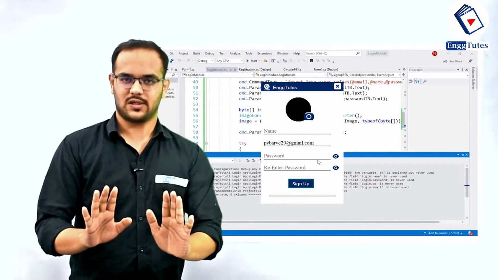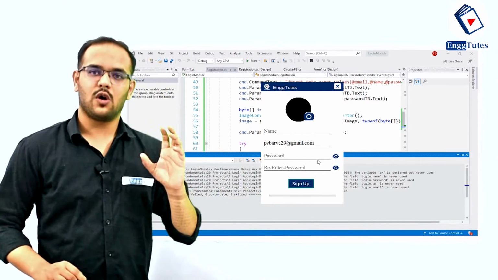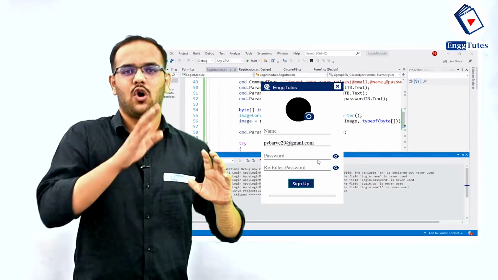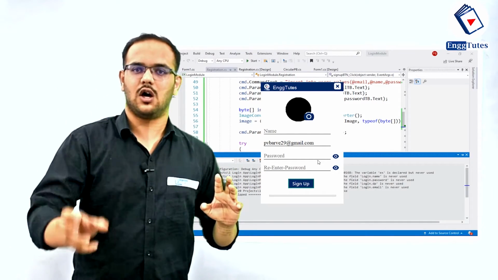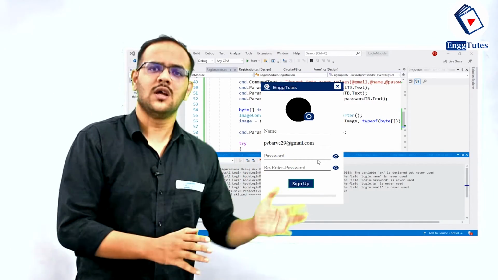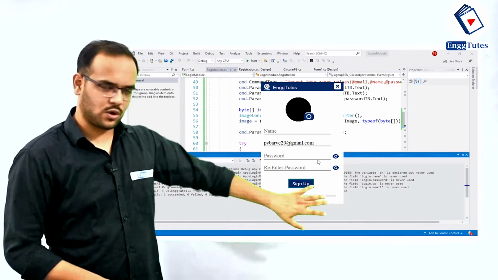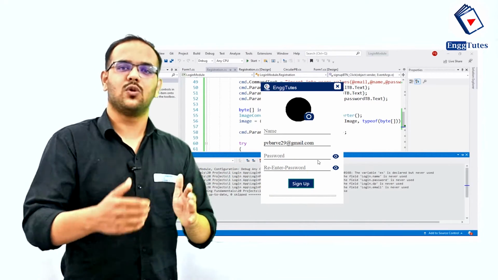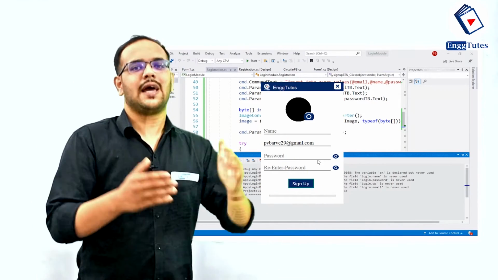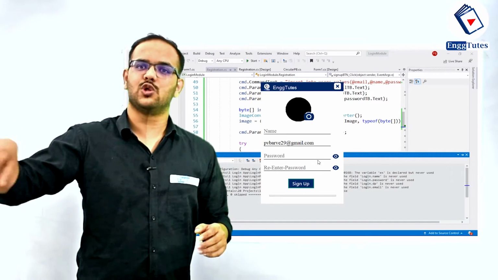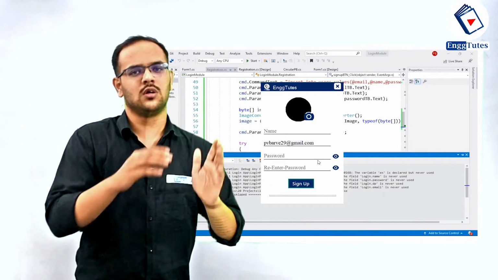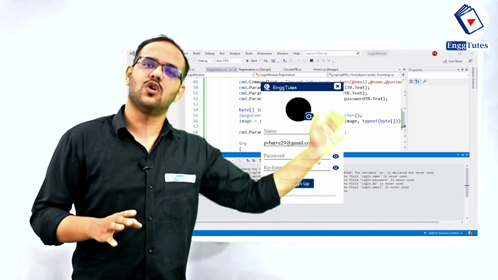Now this is your homework. What you have to do is write a simple if statement. If all the values have valid data entered by the user, then and only then execute our code written for sign up. That is, then and only then add the entry to the database, else show a message box to the user that the data is invalid, or please enter all the details. Done. This is your homework.